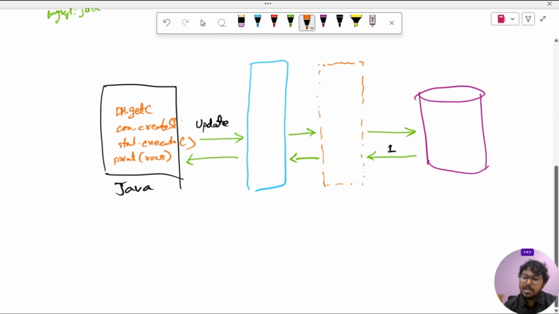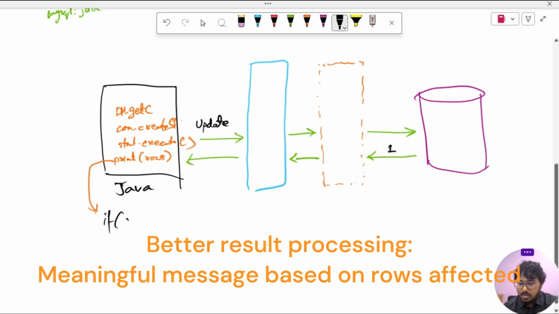Instead, we can do a much better way of writing. Instead of printing, we can do something like this. We can write a condition here saying if rows affected is more than 0, then it's a success, else failure. Are you getting? It will be more meaningful.